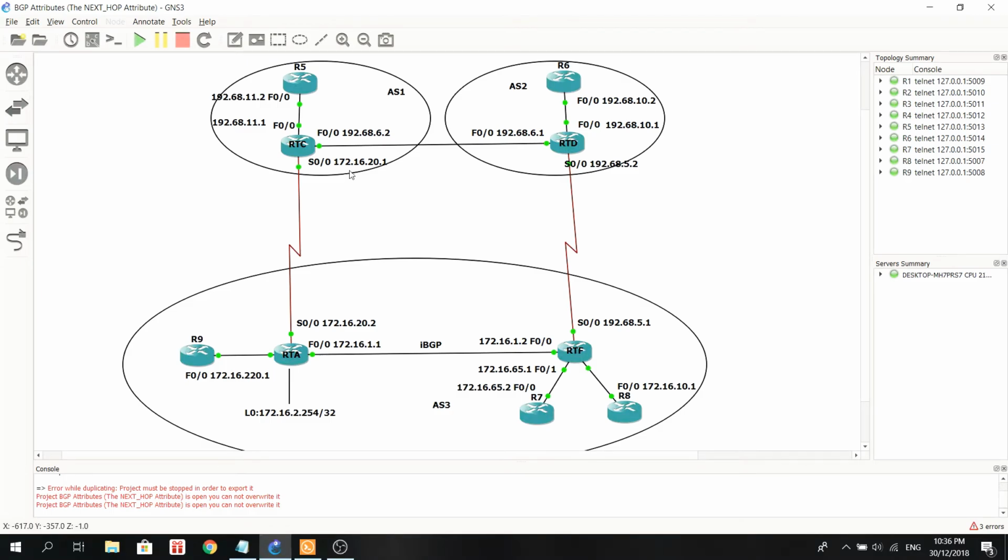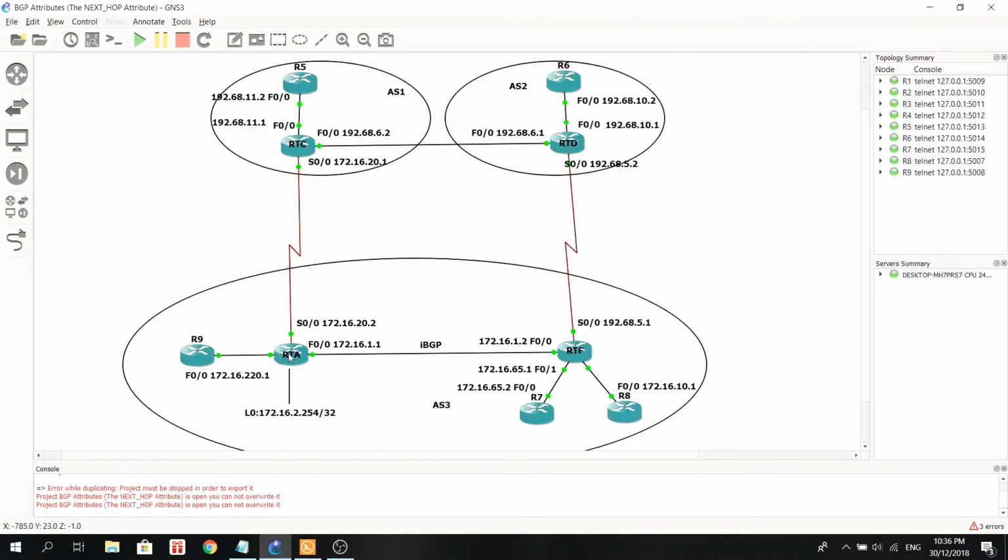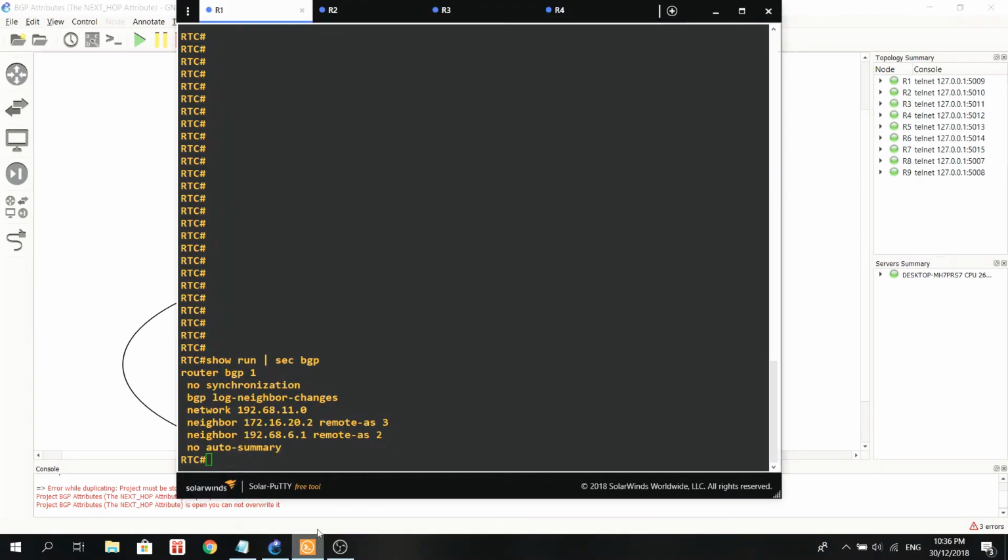Let's take a look at the BGP configuration. I have already configured all the routers, the interfaces, the BGP configuration, and the OSPF configuration. I have completed all that, so just for the sake of reviewing, let me show you the configuration of BGP on each router. So show run, this is ITC, that's the BGP configuration on the ITC router.